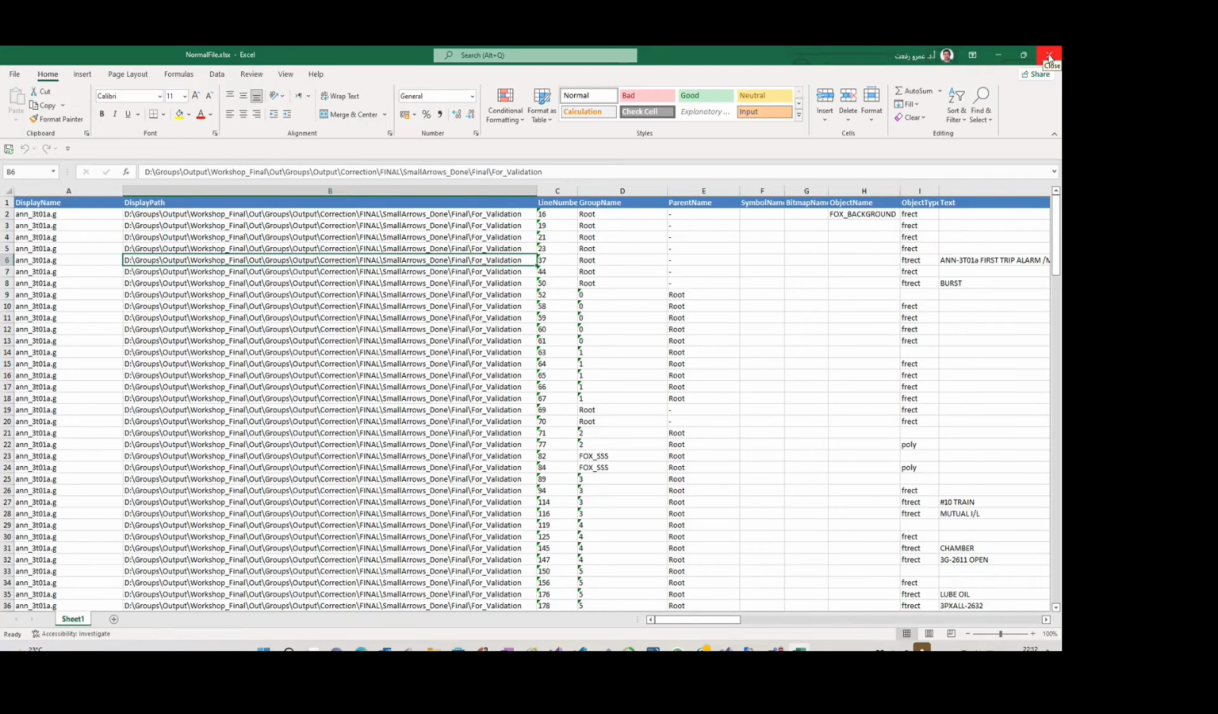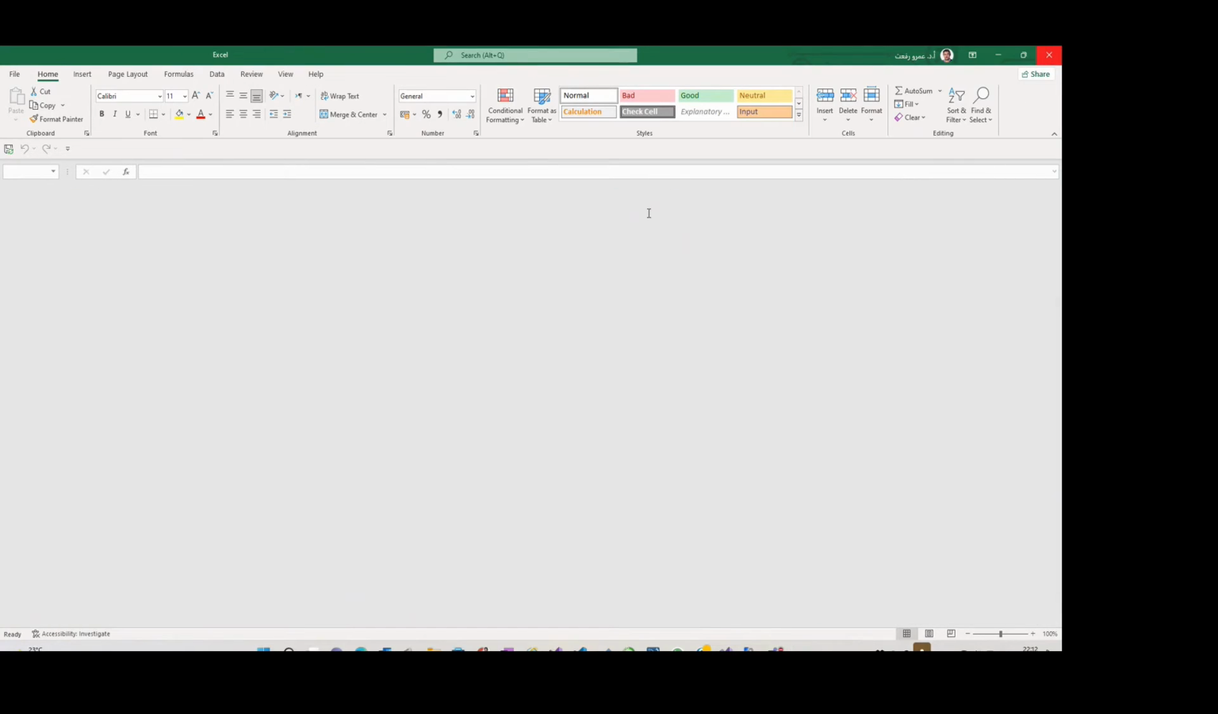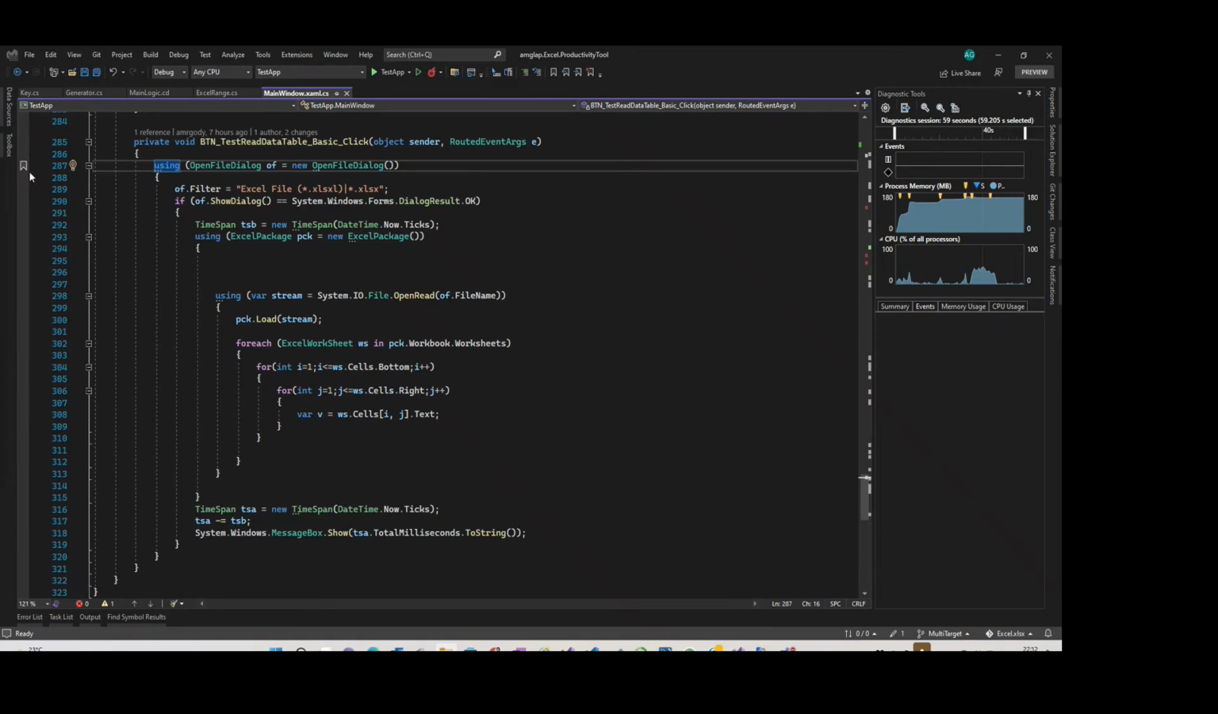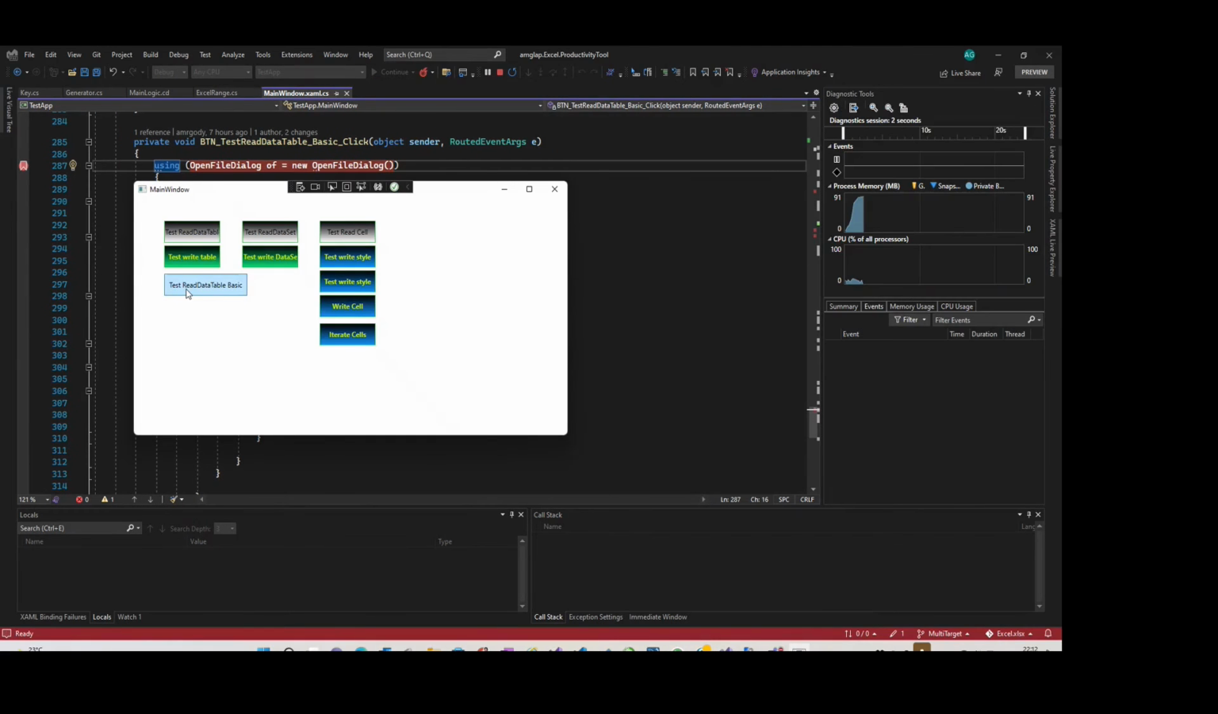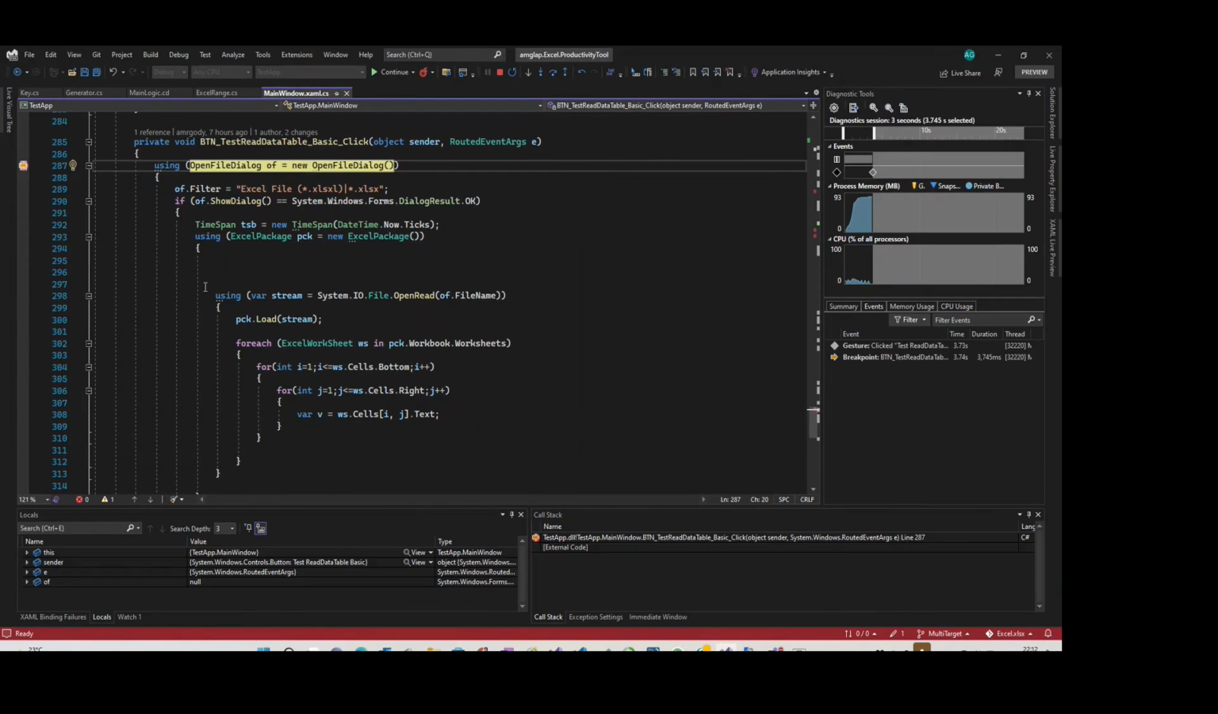Okay, now let's go through the code to check the code. Here is the code starting from this. I will put a breakpoint here. Let's try it again. Test. This is a file. I will read it.